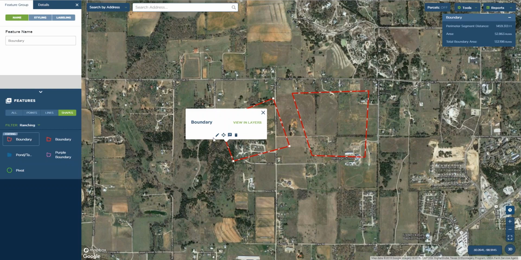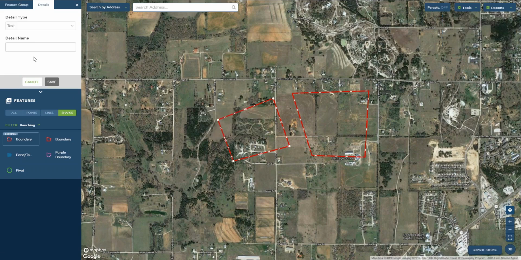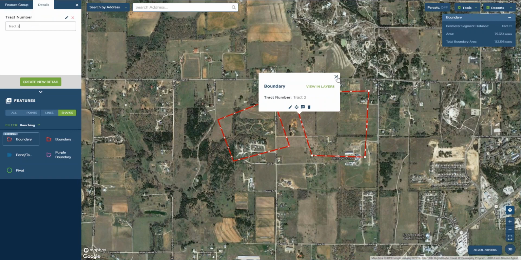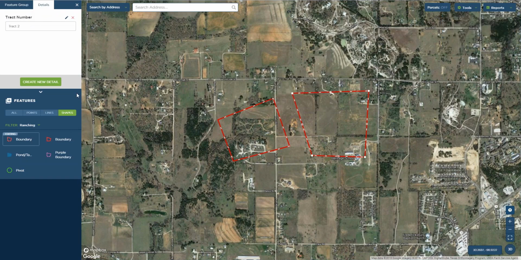But if I wanted to add specific details to specific items within this group, I'll go to the Details tab. In this example, I'm going to create a new detail, and I'm going to call it Tract Number. And I'll call this one Tract 1. I then click on the other dash boundary, and I go to the Details, and you can see my tract number is already there, and I just fill it out. Tract 2.